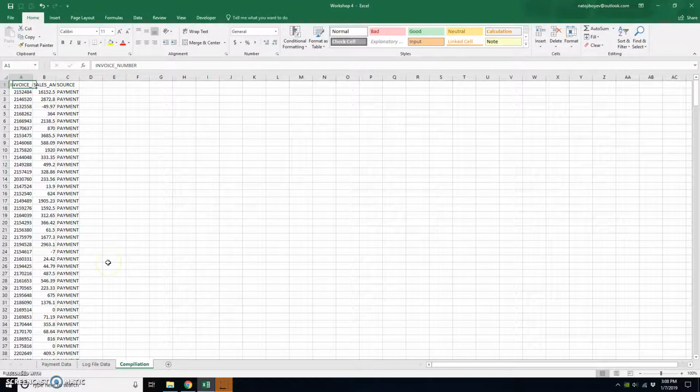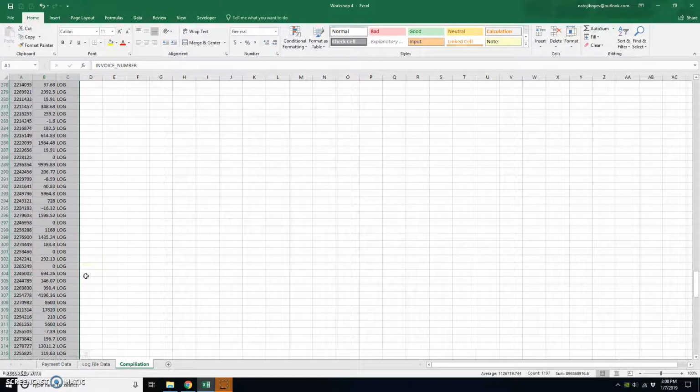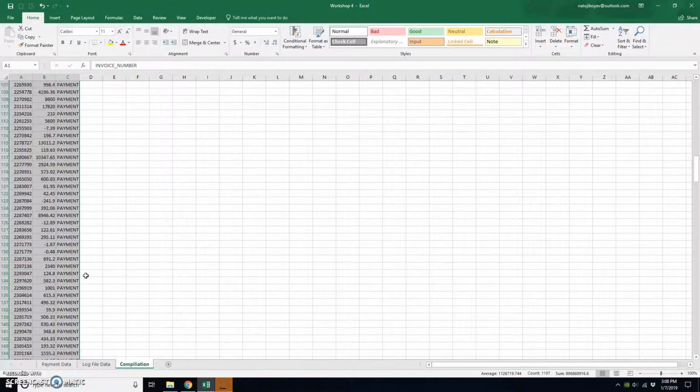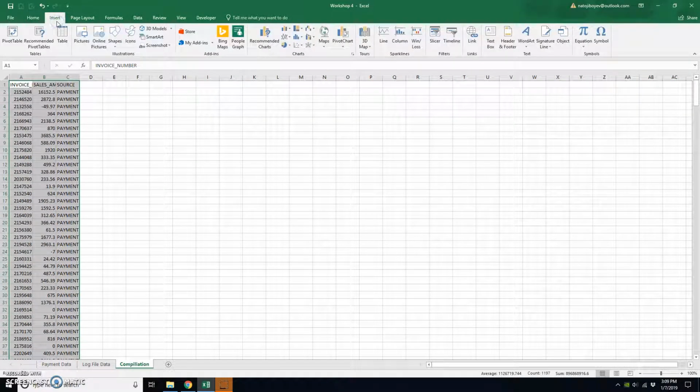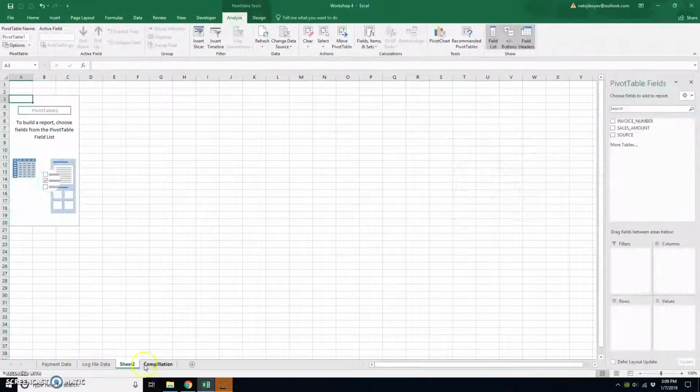Now we're going to select all of these items that we have copied, both the log and the payment sections, and with these selected, we're going to create a pivot table. The pivot table is going to give you the option of the table range. Okay, compilation. We want to create it in a new worksheet. Hit OK. It's going to give you the new sheet. Let's move this to the far side.